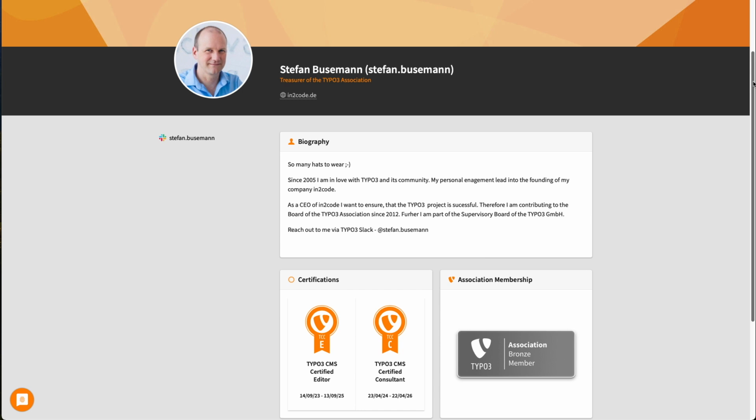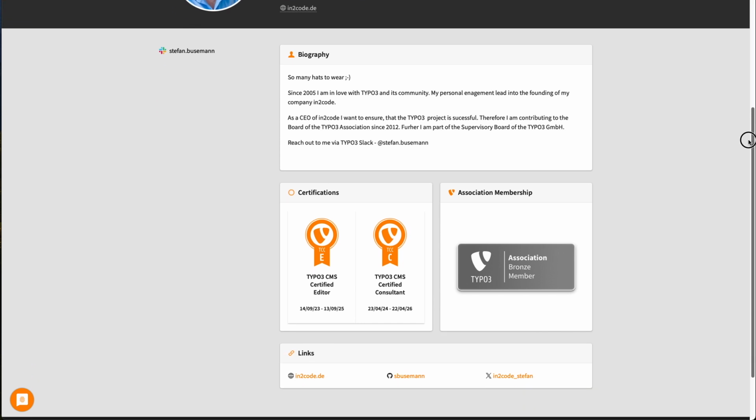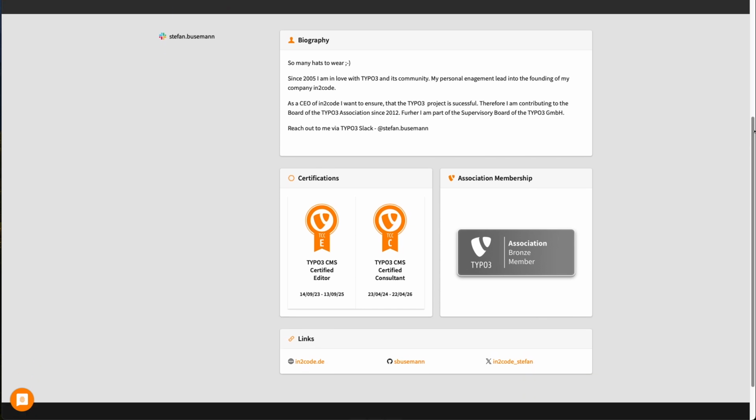Looking at Stefan's profile, we can see that he's added a title and a link to his agency on the top bar of the page. Next, we can see Stefan's bio, where he's provided us with a short summary about himself and the various different things he does for the community. As we scroll down, we see that both of Stefan's certifications are visible, including when they were awarded and when they are set to expire.